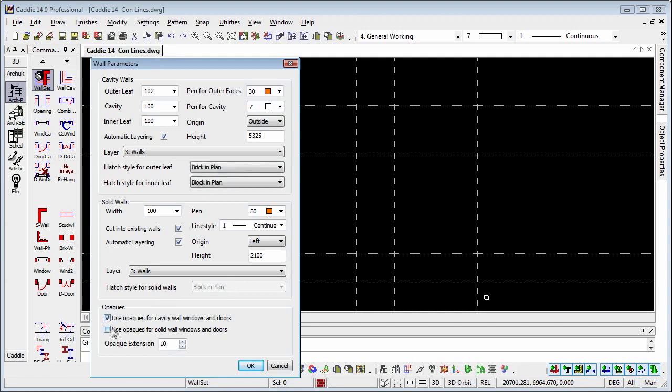So using the opaques will leave the walls intact underneath and create our blocks which will sit on top, being the doors and windows. The final box on here, opaque extension. So the extension, so the amount that the opaque is larger than the created block itself, which will mean that when we view our blocks, we have the ability not to see anything underneath, even if the lines are coincident.